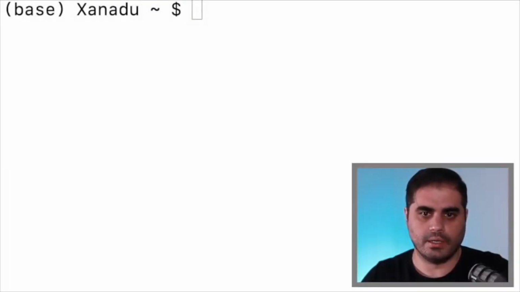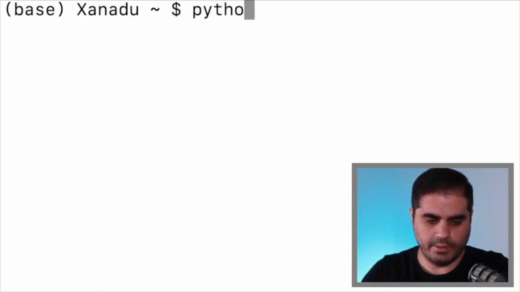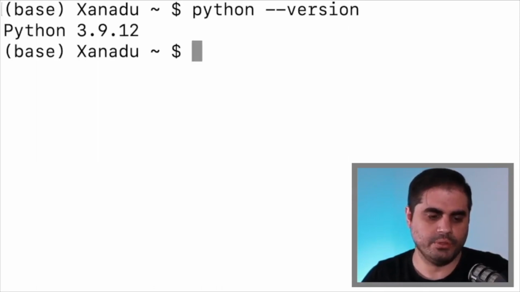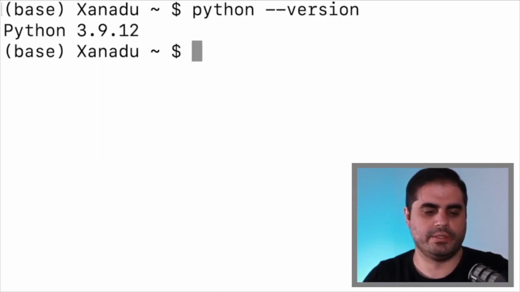Now that we have Anaconda installed, we can verify again that we have the correct version of Python in our computer. So we write again python --version, press enter, and now we have 3.9.12, which is greater than 3.7, so we're good to go.